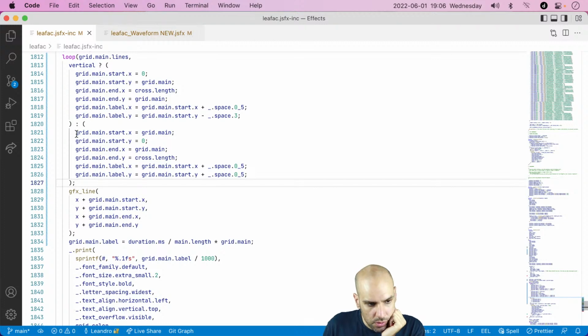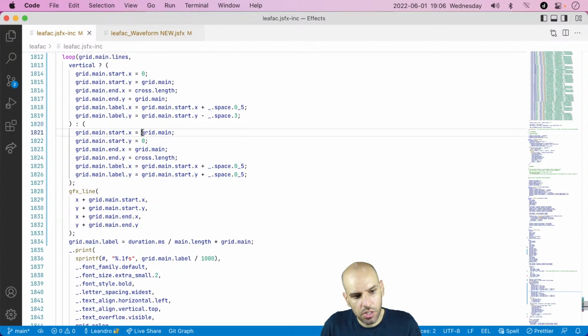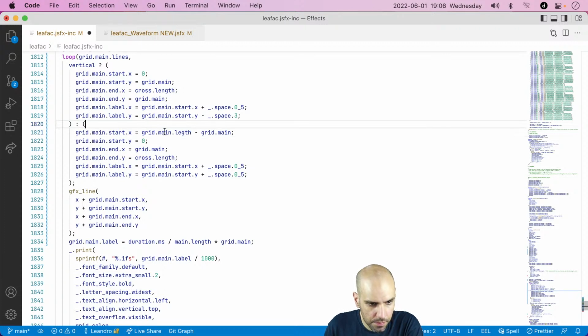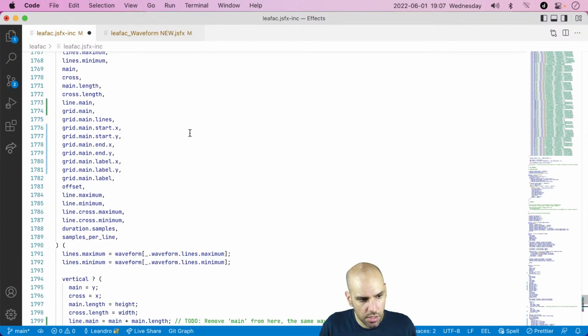On the horizontal, the start main position, this is what is wrong. Here we need to have the grid main length minus... yeah, because this is the coordinate where we are going to draw to. So we want to go to the right. This gets us to the right.